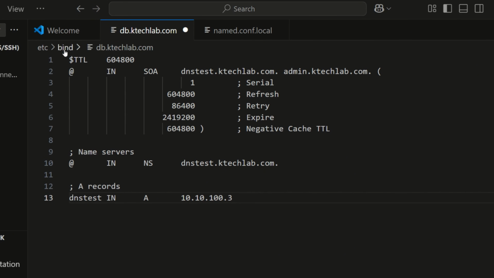So TTL, which you see right here, basically sets the default time to live for all the records in this zone. And then you have something like the SOA here, which basically defines who is authoritative for this particular zone. And in this case, this is our DNS server name. So remember, we called our DNS test. And then of course, after DNS test, we have our new domain, or new zone, which is dbktechlab.com.